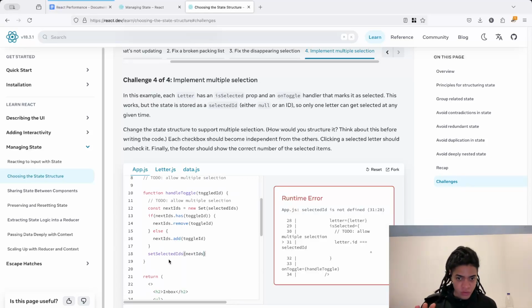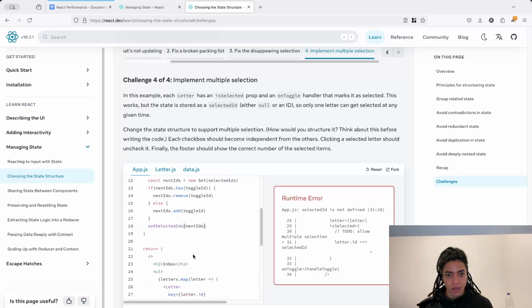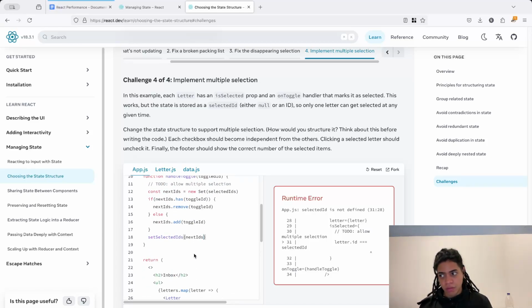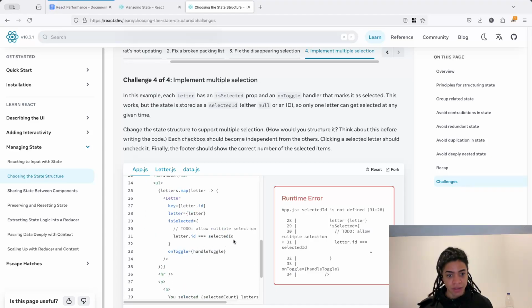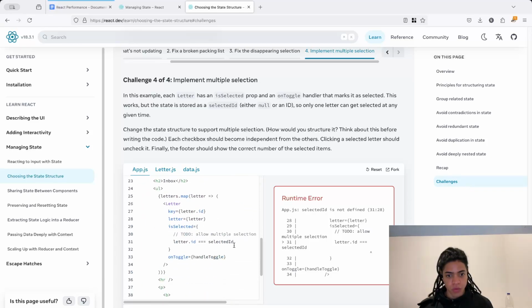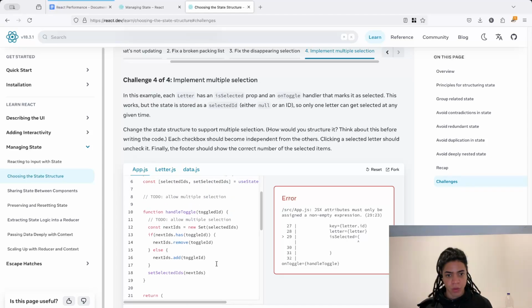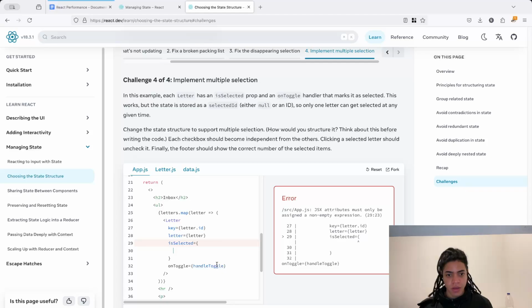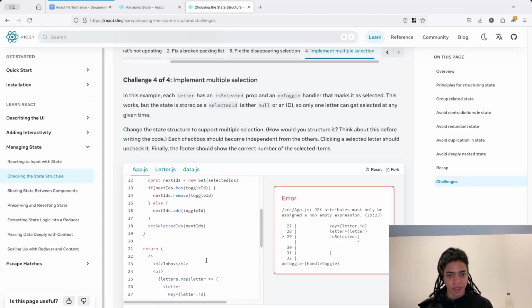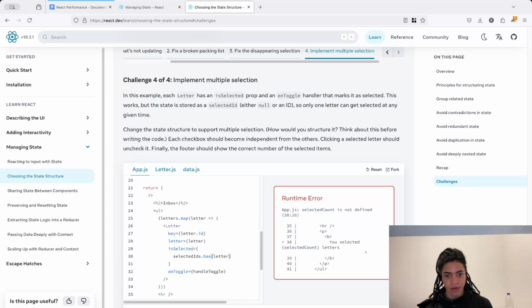So now that you have this new snapshot, which contains all of the elements that are going to be rendered and selected, and if that is selected, what you're going to show now is, exactly, whether this selected ID has the letter ID.